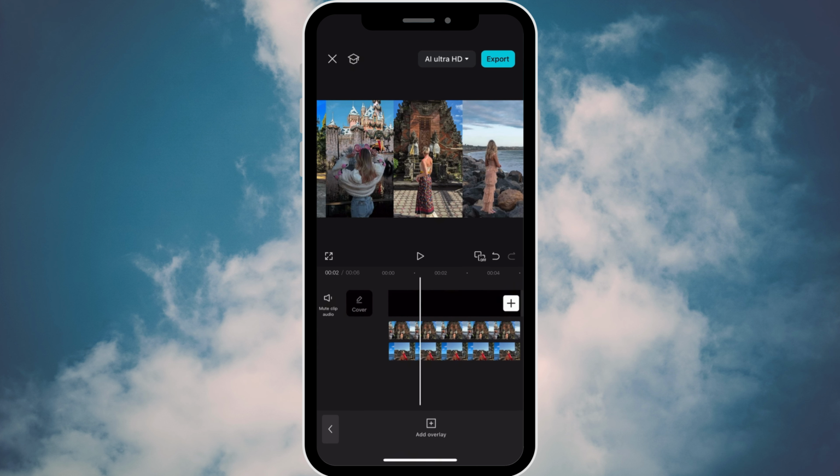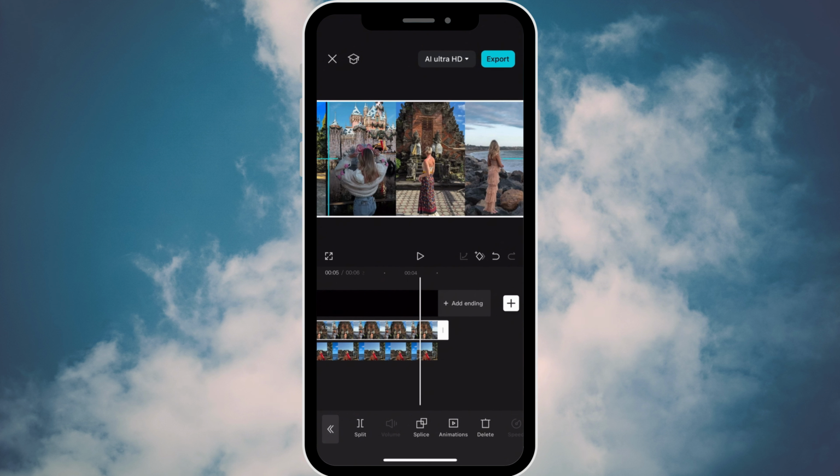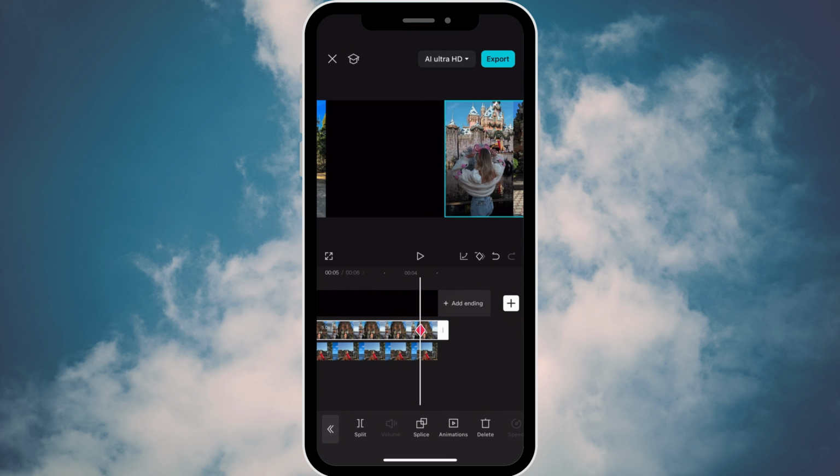And from here, what you're going to do is you're going to take your white line, which is the cursor, and you're going to put it right at the front. And you're going to click on the diamond shape that you see there. And you're going to click on it and you are going to add a keyframe. From there, you are going to go all the way to the end of the clip.